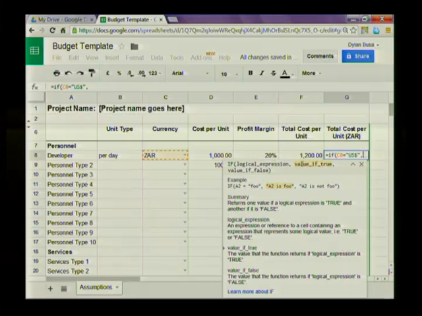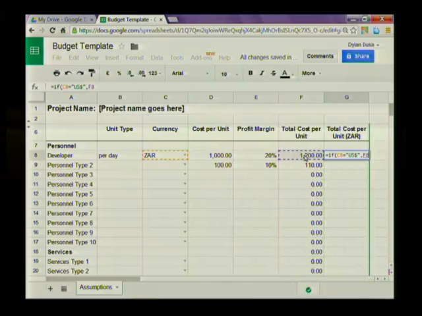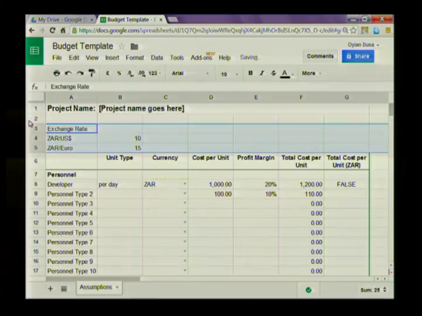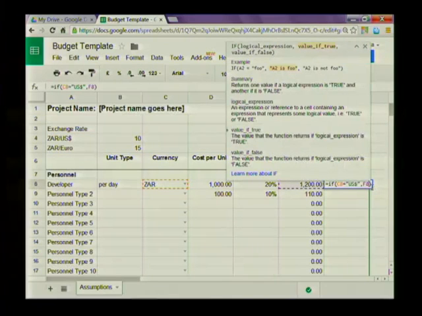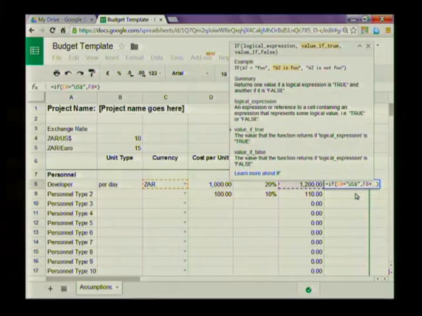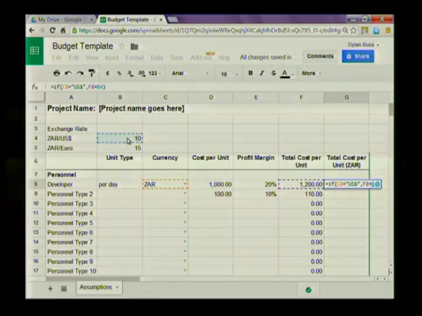What must the formula do if C8 is US dollars? Well, if it is US dollars, it must multiply the cost per unit, or rather the total cost per unit, this cell over here, by the exchange rate. Now remember, we hid the exchange rate up over here. So I'm just going to unhide those cells very quickly. Go back to my formula. So it must multiply the base rate by the exchange rate, which in this case is US dollars. So it's that cell over there.